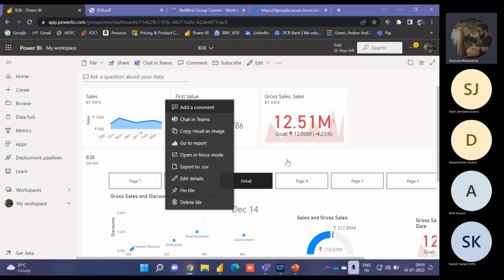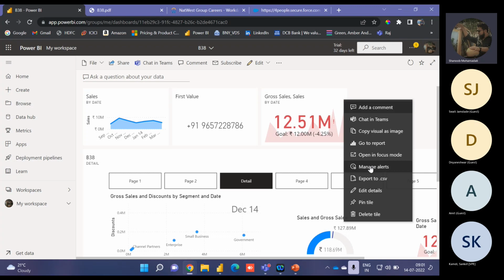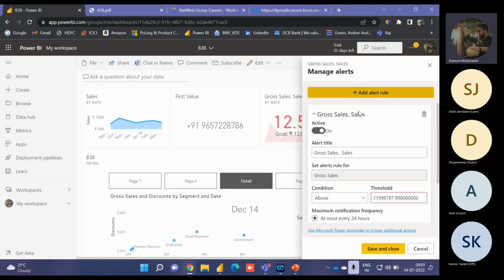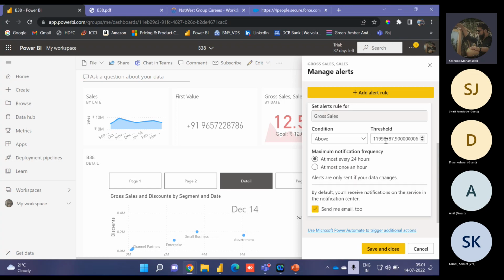So this is again an interview question. Remember this, that you cannot configure an alert for any of the visualizations apart from the KPI and the card visual. So how do you configure it? You click on it, go to manage alerts, and add an alert rule. You'll say gross sales. You can change the name of the alert. You can add a condition. I will say I need to check if it goes beyond 15 million.